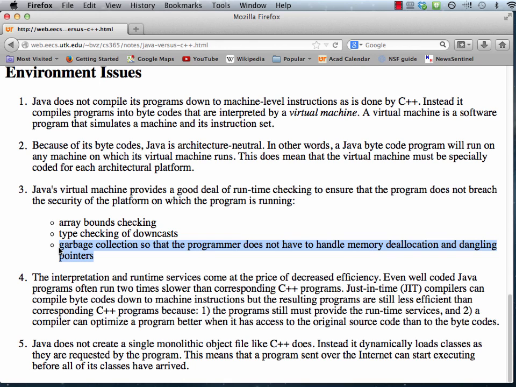So the bottom line is that by providing this type checking, the virtual machine allows you to catch a lot of errors during your development much faster than with C++. So debugging times are shorter in Java. And if you do have some kind of problem that slips through to production, it's going to be easier to find that error. Also, the security problems associated with C++ are significantly diminished.